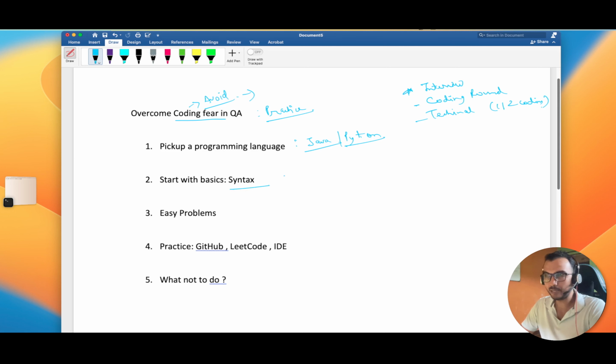So let's say you have learned Java. The for loop, the while loop, and every logic will remain the same, okay? No matter how tough the question is, the logic will remain the same. That's why you have to always focus on the syntax and the basics.